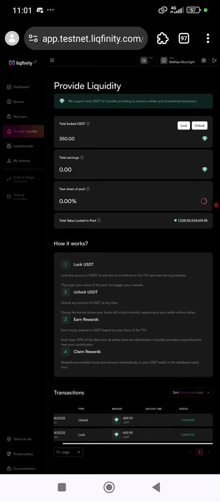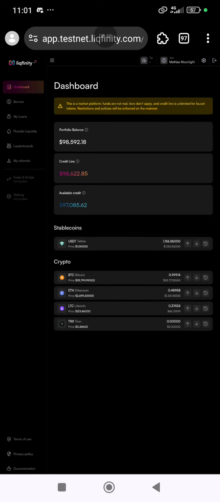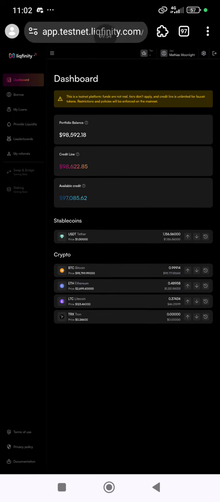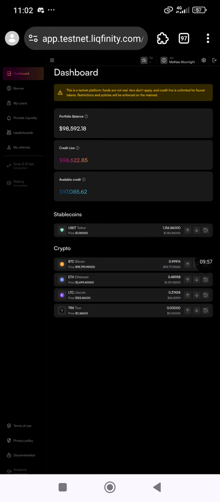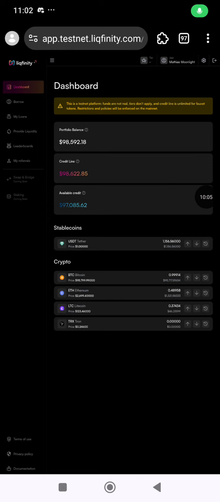All you have to do is borrow some money, repay back, provide liquidity, lock some amount, then unlock some, and that's it. You can check your points by going to the leaderboard or your dashboard to see the points you have earned so far. That's how it works, guys. In case you want to refer your friends, you can click on the my referral button.